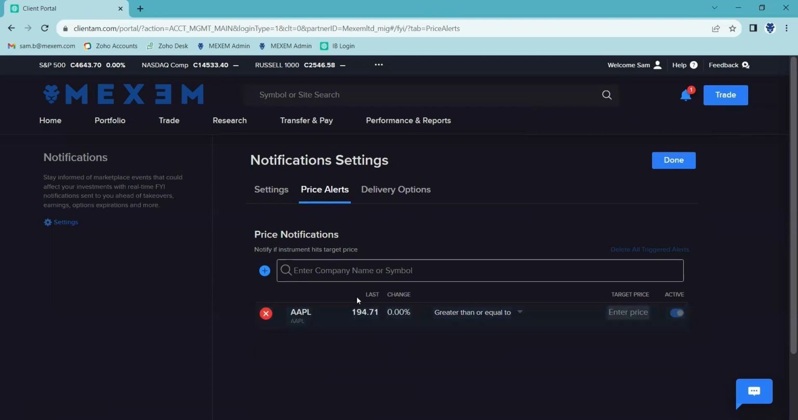Once I've entered in the required stock, you can see it's gone into the list underneath. And on the right hand side here, we've got the option to enter a target price of which you'd like to get notified when that certain stock hits that price. So I'm going to enter a price now. Once I've entered a price, always making sure to click on the done button in the top right hand corner.